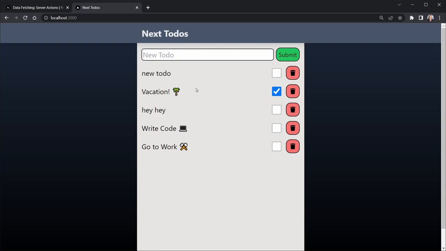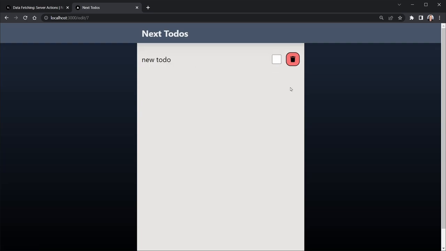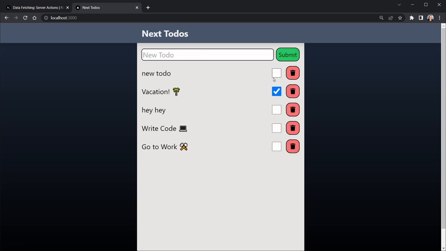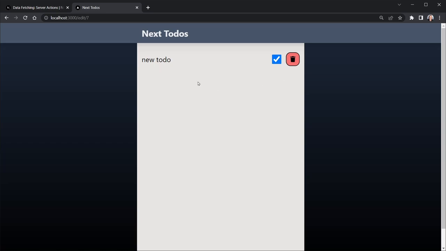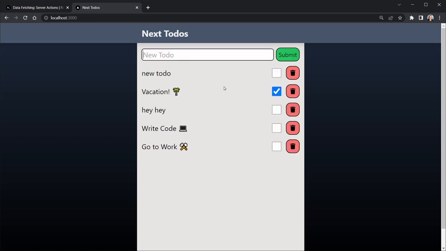So we can go to any one of the edit pages. If I went to the new to-do page here, and now I check that this is complete, and I go back, it's still not complete here on the main list page. If I go to that page, it does say it's complete. So now we have a problem. And that's because, one, we're revalidating this path when we have that, but not the other path.